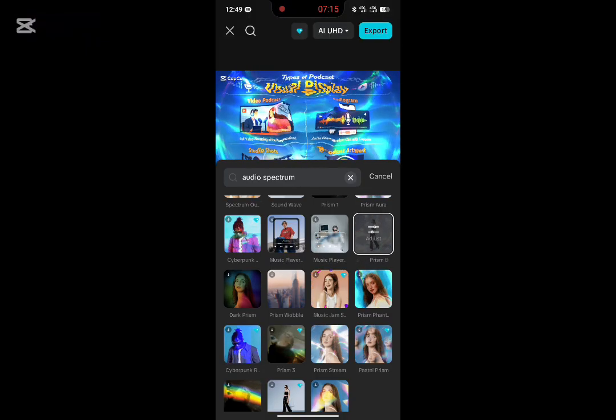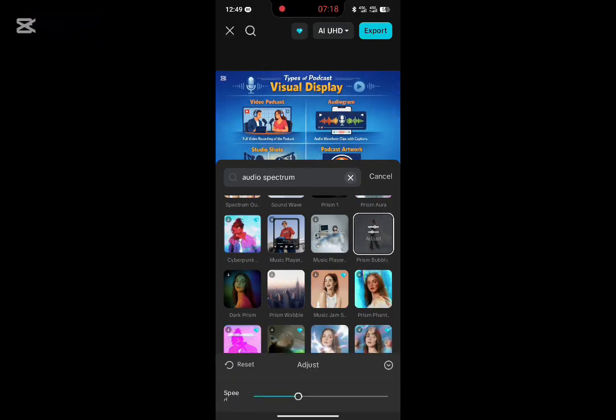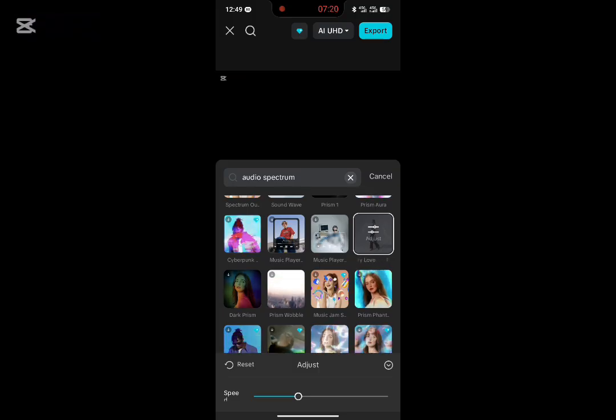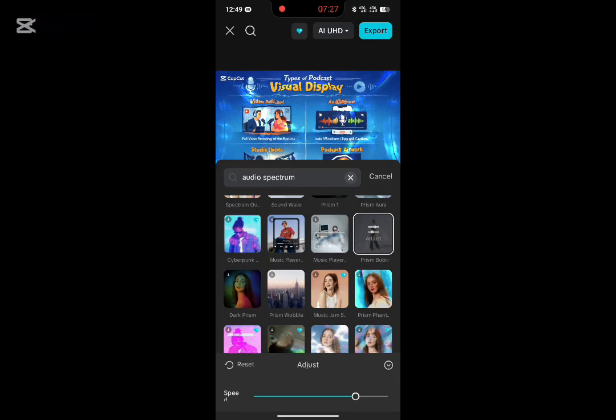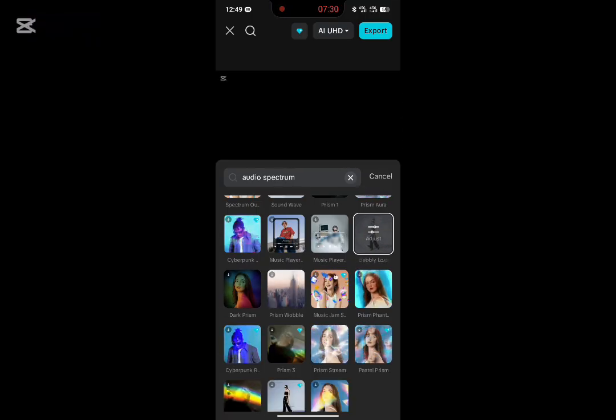So you can press to adjust. Press to adjust. Can you see? This is the speed. You can adjust the speed. Let's change the speed to be moving very fast. So having done that, click. We're through with that.